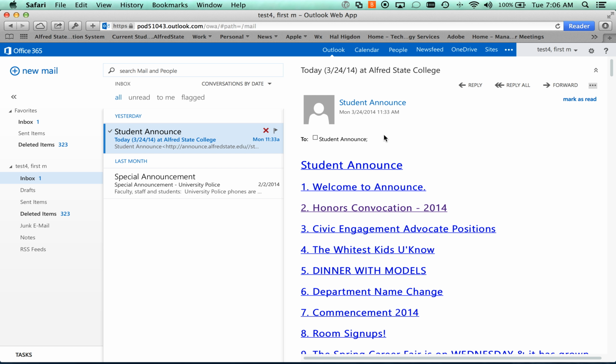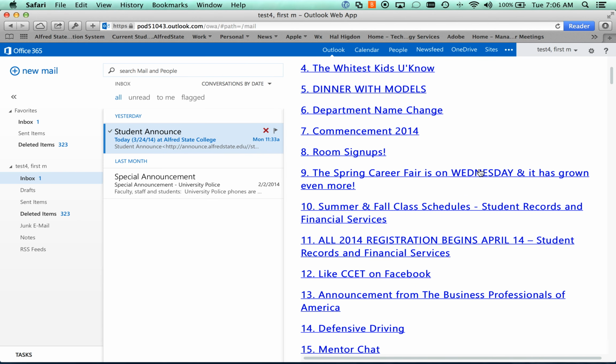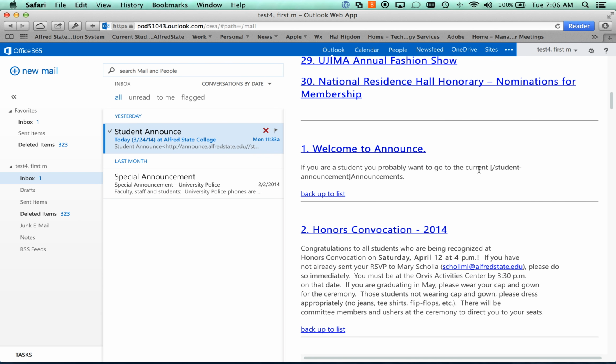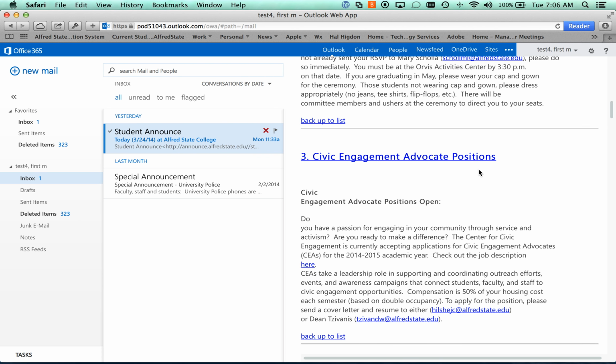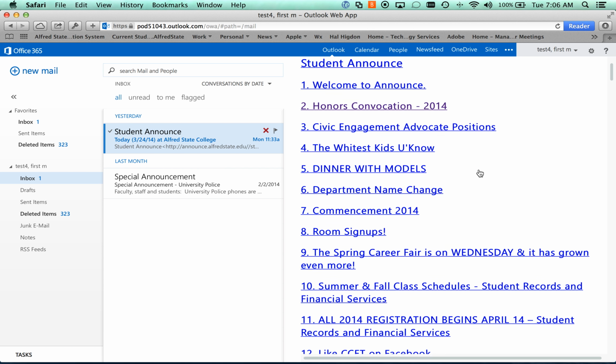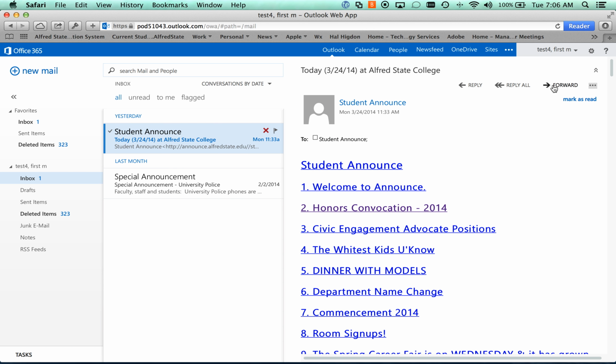In my inbox, it shows me that I have one brand new email that is denoted by the blue line from Student Announce. All messages show up in the center pane, and on the right pane is the preview window. So I can scroll through and I can read all of the student announcements for the day. If I wish to forward that email, I could do so by clicking the forward button, or if I want to reply, I can click the reply button.